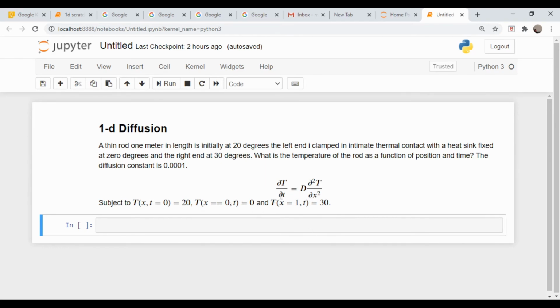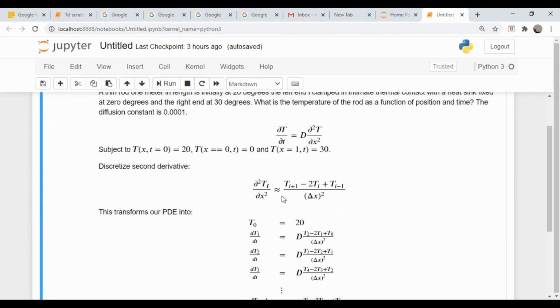Now, since we're going to solve this with an ordinary differential equation solver, the way we're going to do that is to come up with an approximation for this term here, the second derivative of temperature with respect to space. And so we're going to discretize that, and we're going to end up with a whole bunch of equations that give the time derivative at a particular point along the rod. So we're going to end up with a very large system of ordinary differential equations, first order differential equations in time only. So this is the approximation we're going to make.